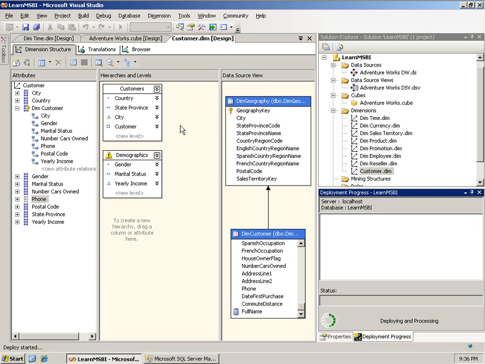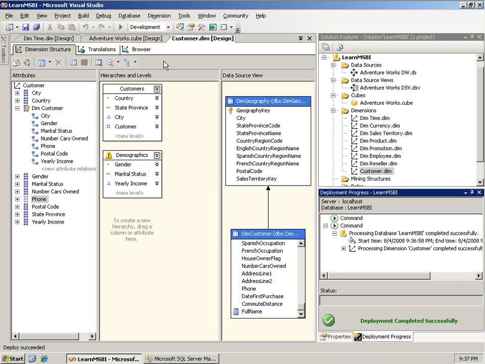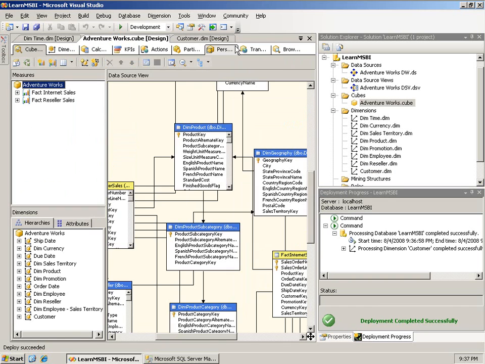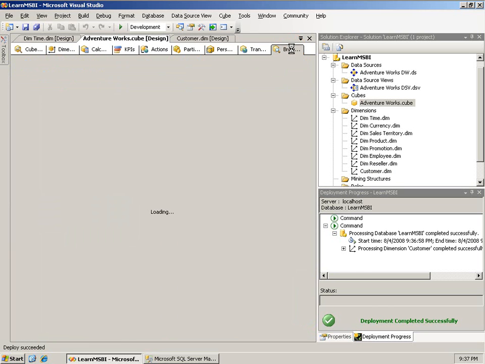And a lot of it depends on your client tool. But this is another use for these attribute relationships, is they are what allow you to have the equivalent of member properties from the old 2000 days. And again, I'll show you in just a moment what this looks like in the browser. So now that the processing has complete, I'll go to the cube and open the browser.